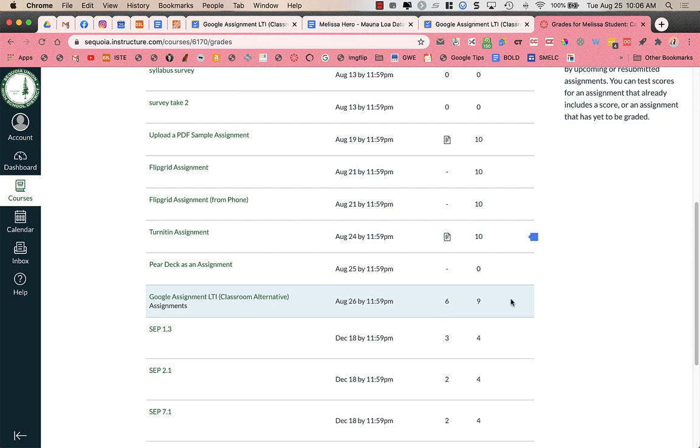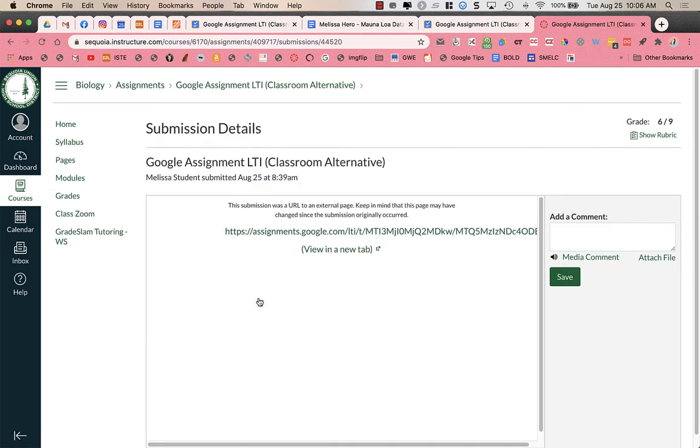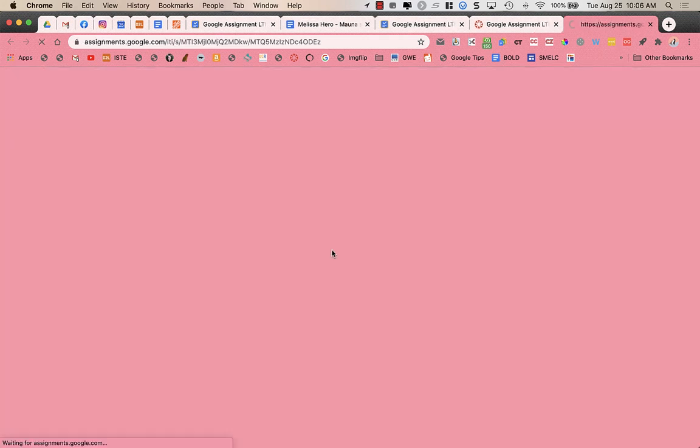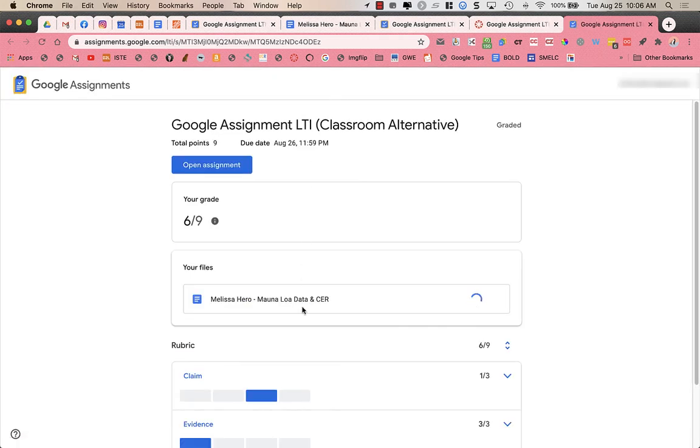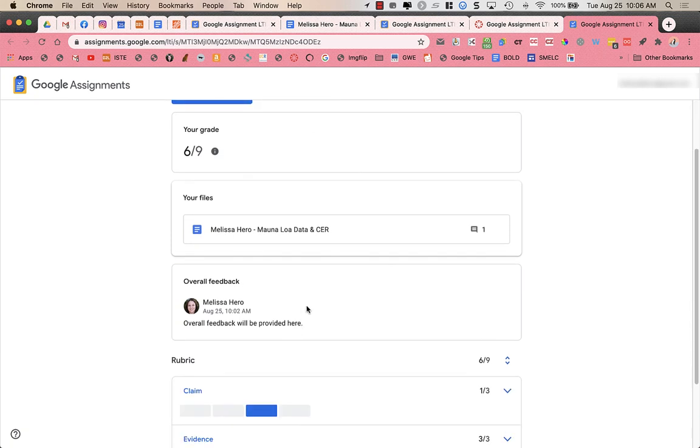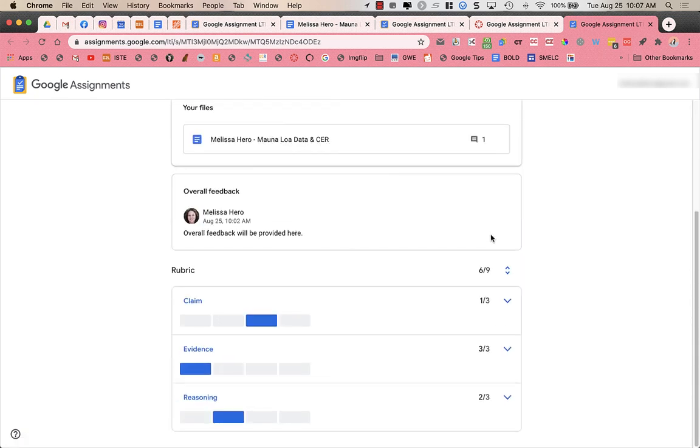So if you want to see, when you're looking at the gradebook, why you got a 6 out of 9, you can click on the assignment. And here it just lists the external page. So I can click View in a new tab, and it will bring me to the Google assignment. And again, this is where you would see individual feedback left on the document, you would see your rubric score, and any overall feedback that was provided to you by your teacher for this particular assignment.